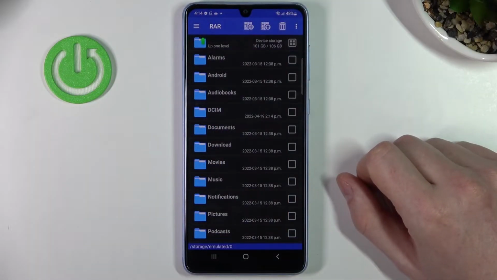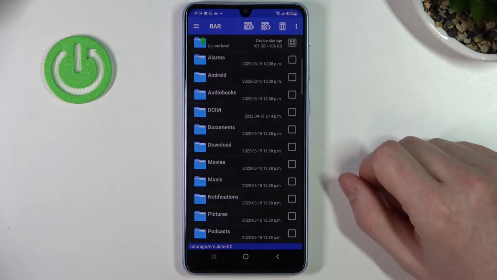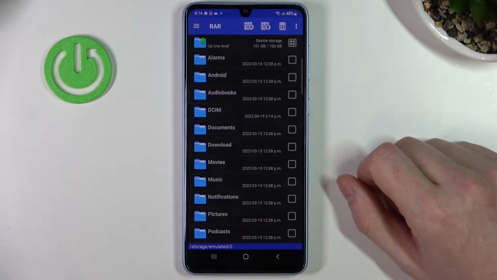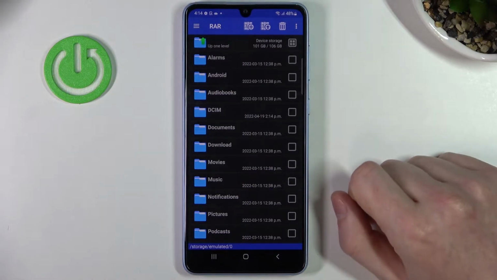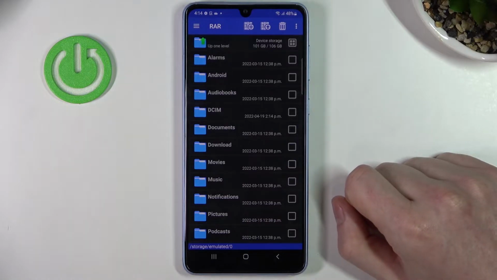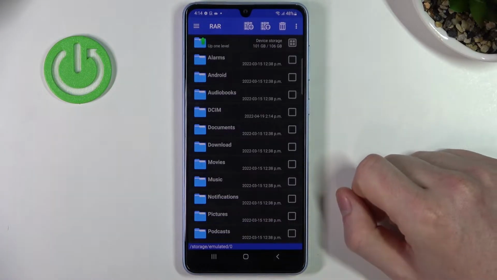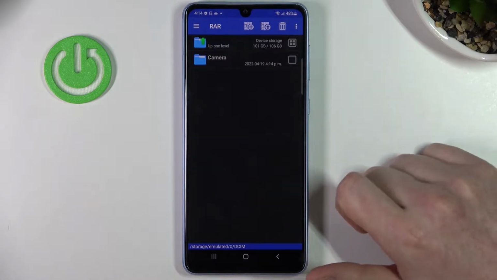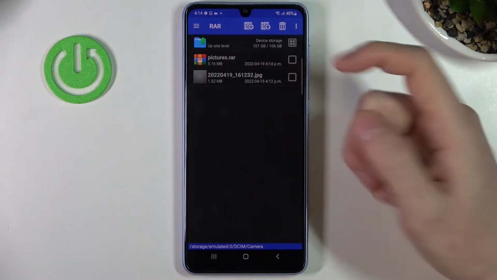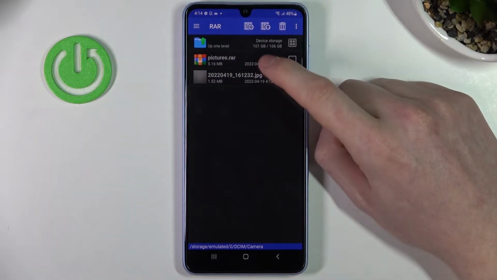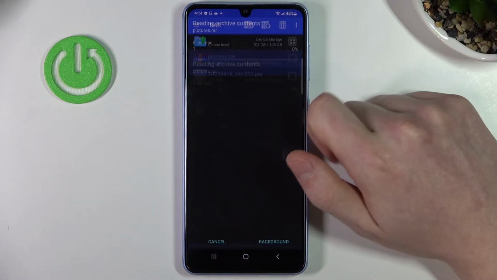Hello, in this video I'm gonna show you how to unpack RAR and ZIP files using an app called RAR on your Samsung Galaxy A33. So in order to do that, we'll need to locate the RAR or ZIP file that we want to unpack, and mine is located in DCIM and camera. From here we want to open the file that we want to unpack, and it's this pictures.rar.